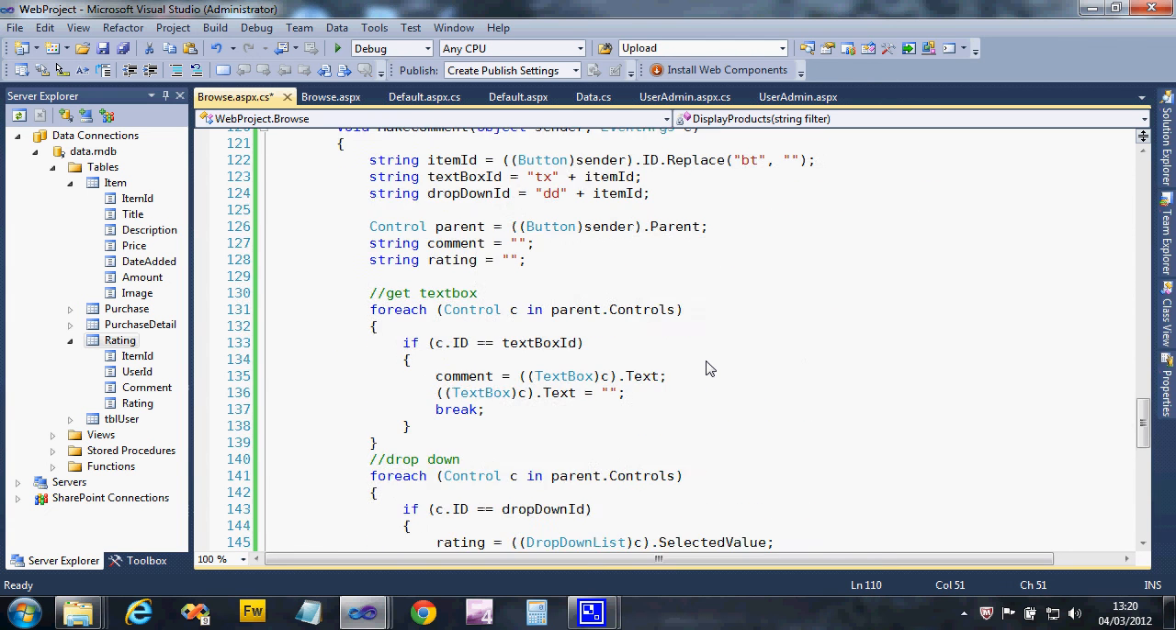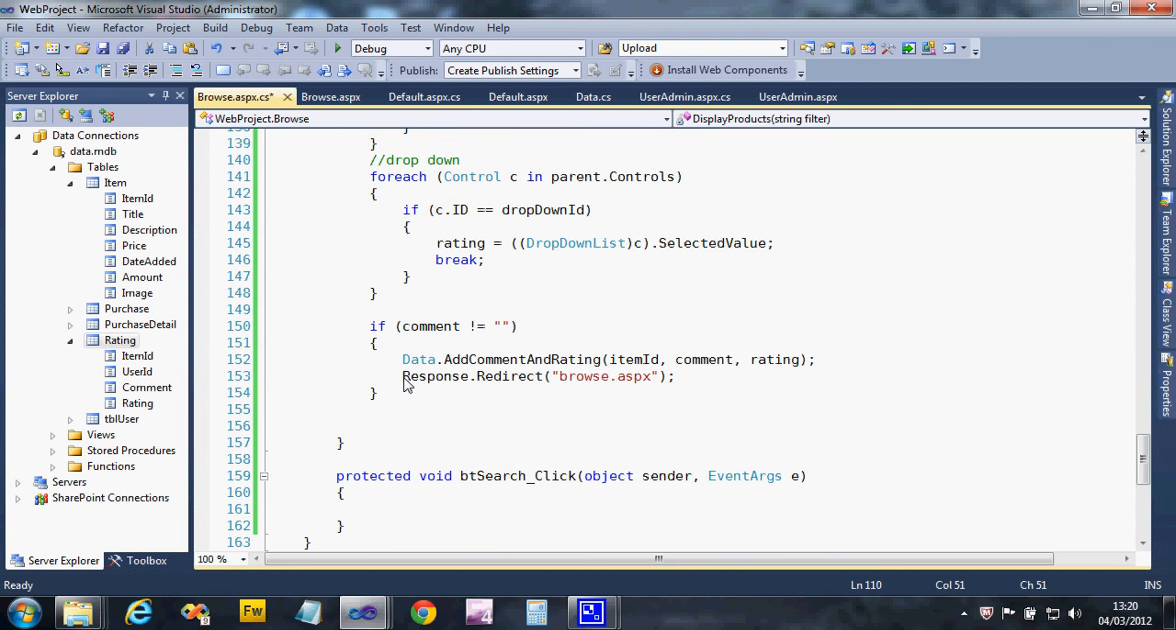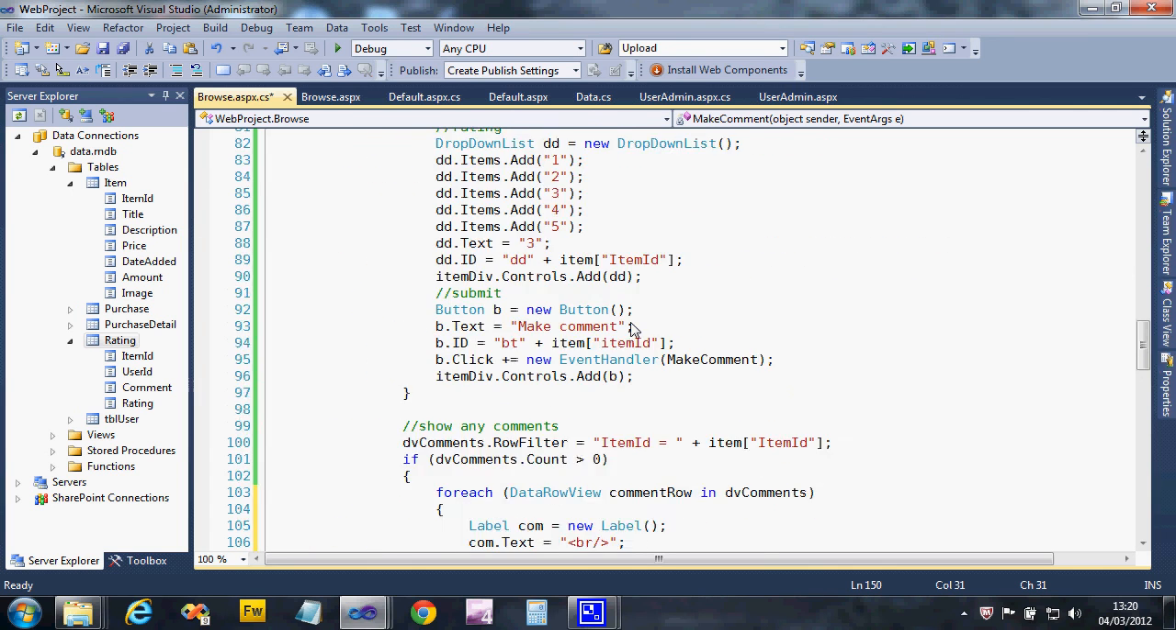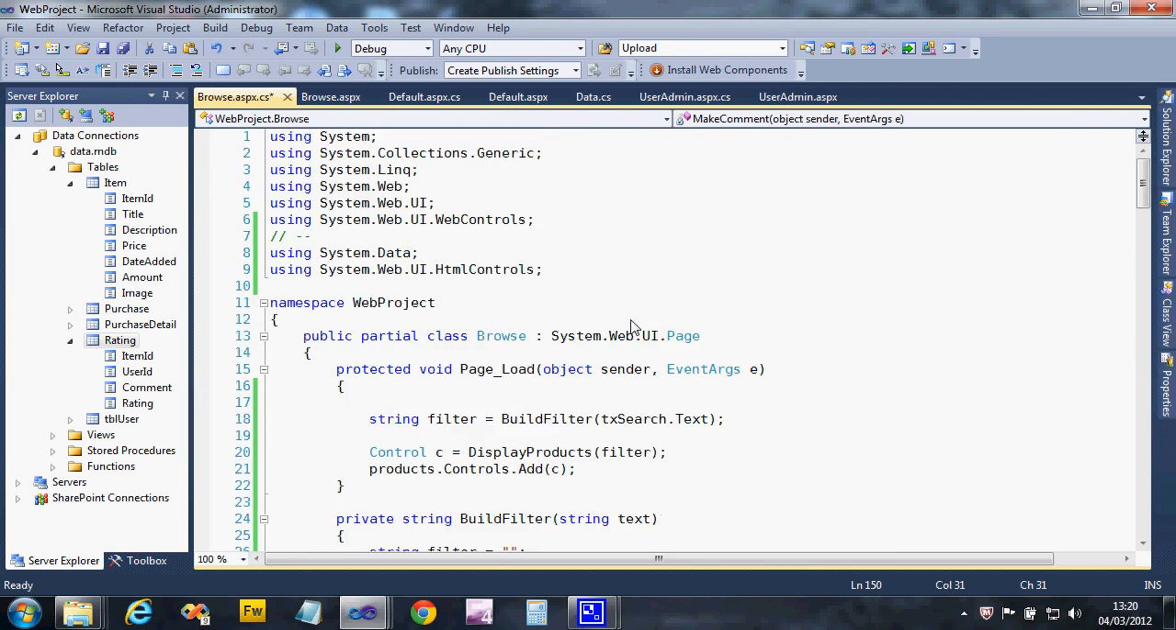And that's about it. I had to make a change to my make comment to tell it to reload the page after I'd made my comment. That was the only thing I didn't do on the previous video. So that's making comments. The next video I will show you how to create a basket and start ordering goods.